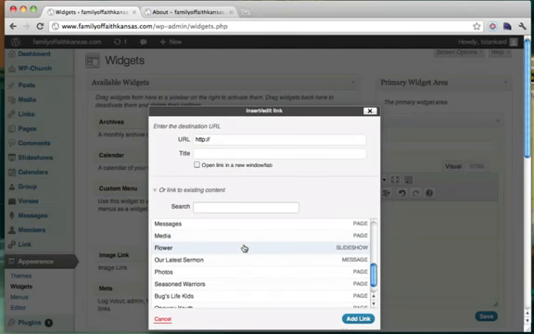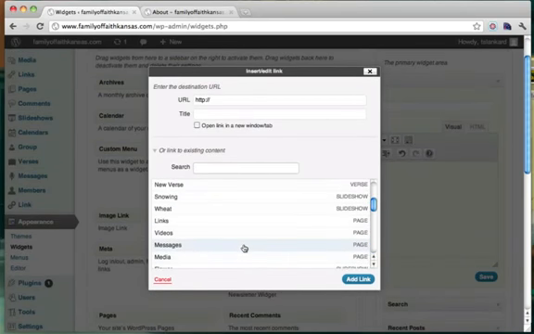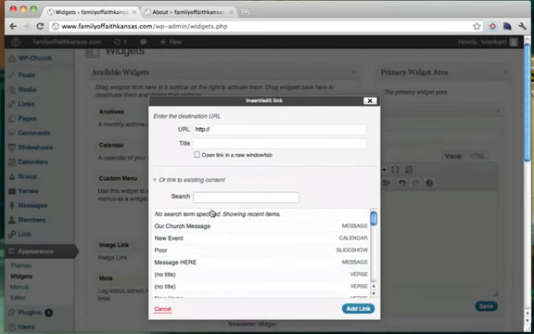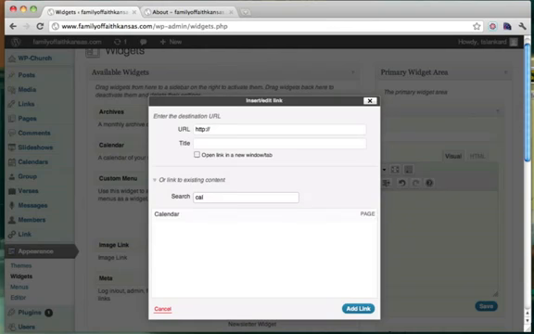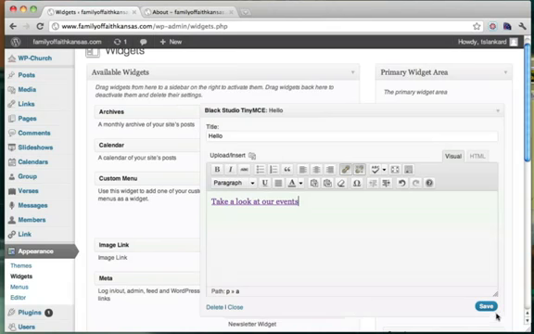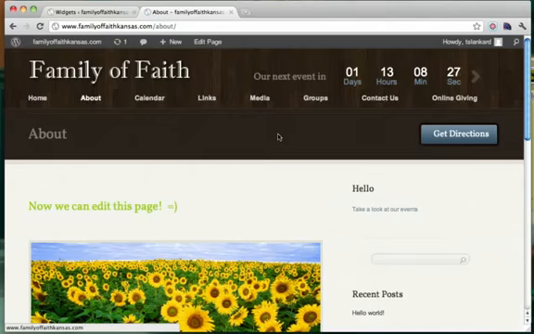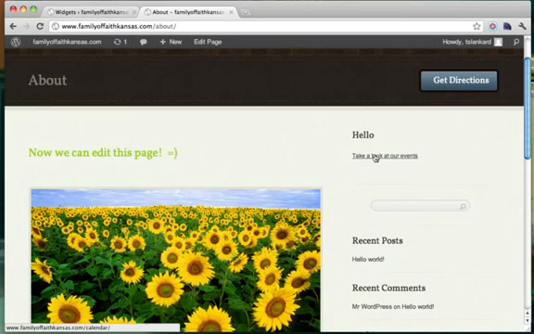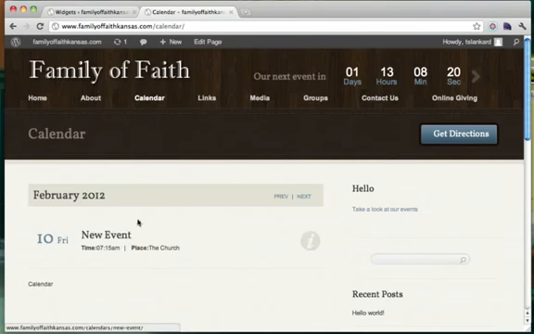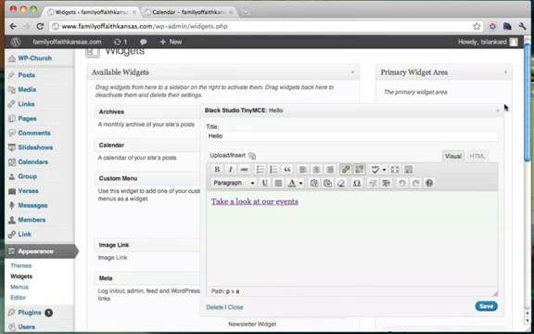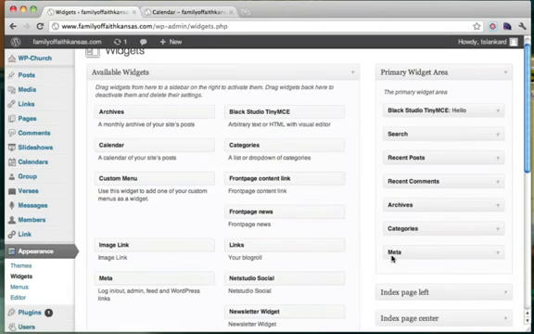So we will choose our calendar and click add link. So we can save it. And now if we go back here and we refresh, we can take a look at our event, and we click on it and it takes us to the calendar page. So that is the widgets, and that's in the primary widget area.